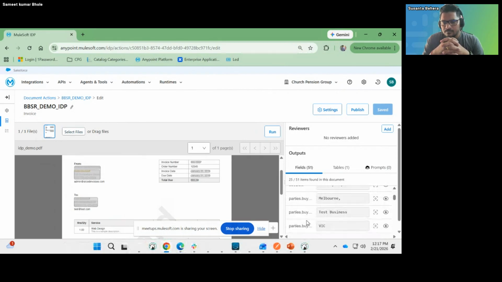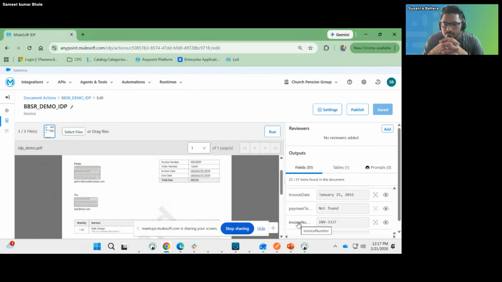For example, let me show you invoice INV337. This completely will come, and see the invoice number. Automatically under the invoice number tag, which is given by MuleSoft, it fetched the data and tagged the value INV337, as you are seeing here.